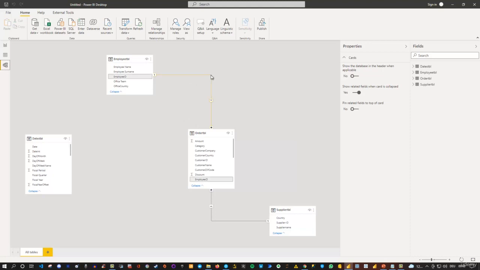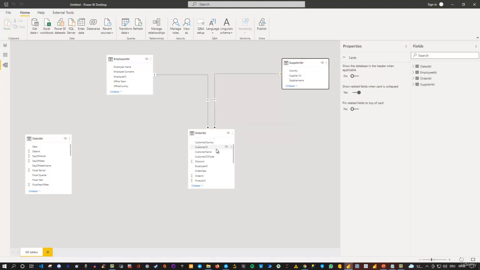Let's hover over this relationship and we see it's based on the employee ID. That works. And let's take a look at the second relationship which has been created. Let me drag supplier on top as well. If I hover over the relationship, let's scroll down a little bit to the supplier ID at the bottom here. You see that this relationship was also detected correctly.